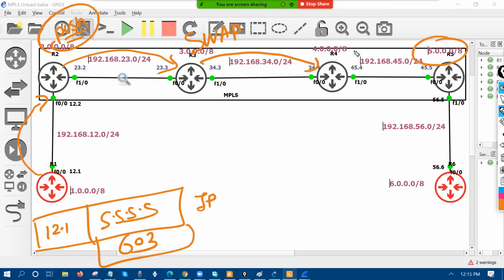Destination, this guy. Case number one: it will look up the LFIB table and at the same time the routing table. In this case, every router will perform the LFIB lookup, and at the same time the last router will perform the routing table lookup.